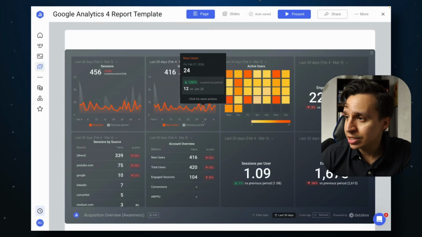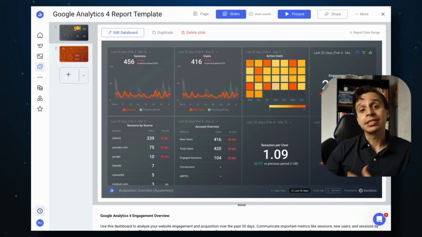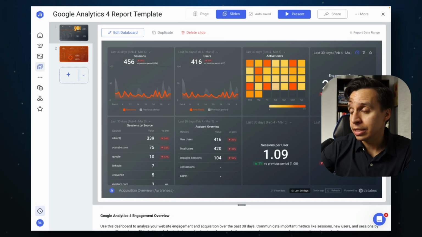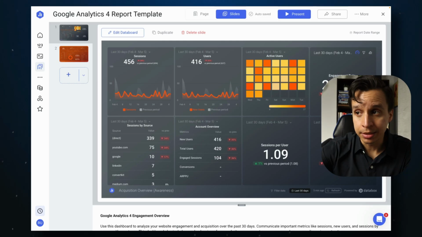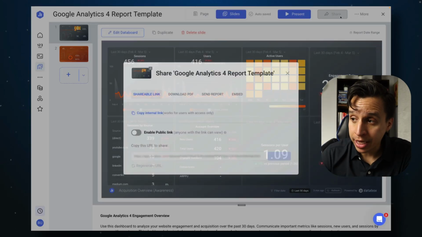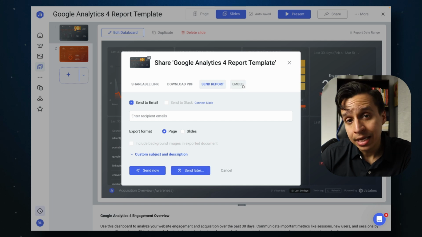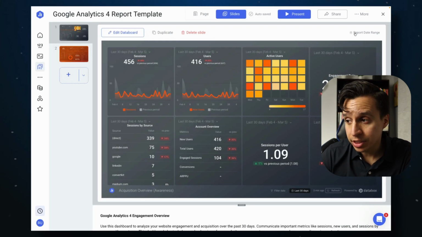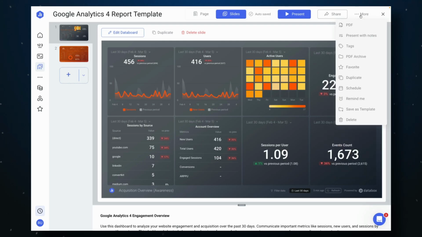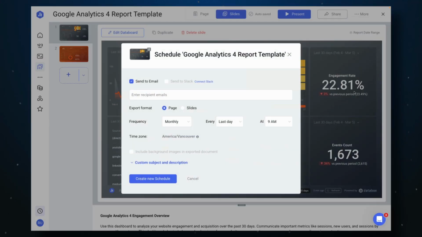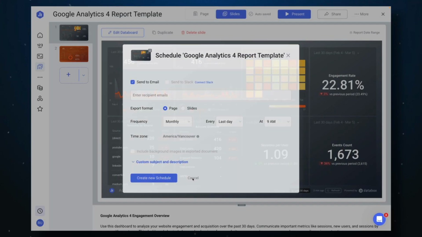And we have a present option where we might present this to stakeholders and give a sense of what the numbers look like. Like before, we can have a shareable link here. We can download a PDF, and we can send the report via email or schedule it to be sent later. One of my favorite functionalities here is the ability to schedule things. So you can schedule this report to go out on some kind of frequency.